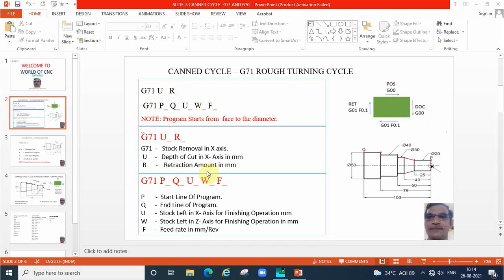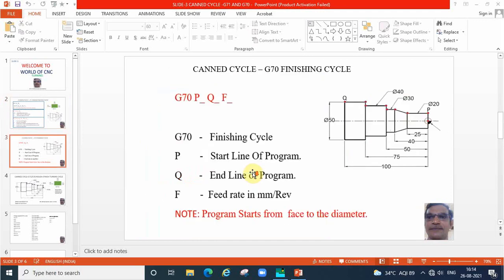You just go through this, and then the next one is the finishing cycle. The syntax for the finishing cycle is G70 P Q F. For this, one more tool we have to select, that is a finishing tool. It will clear the leftover material, and we will get a better finish on the surface.